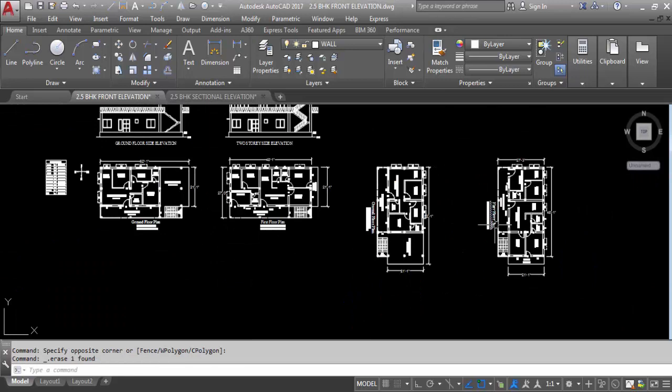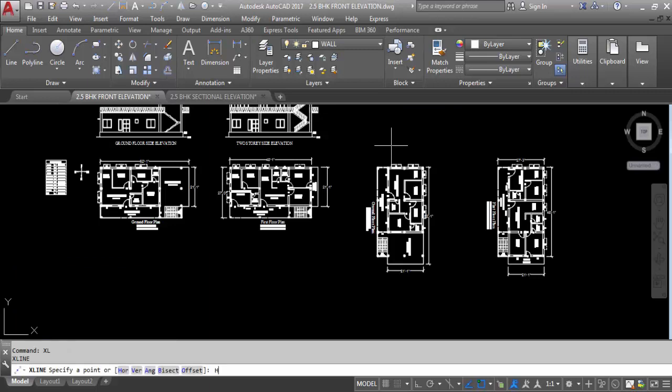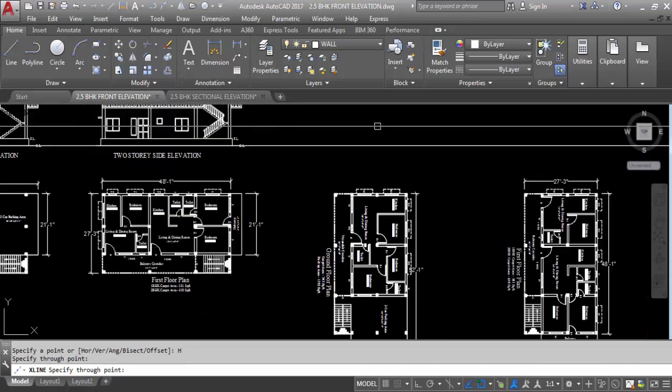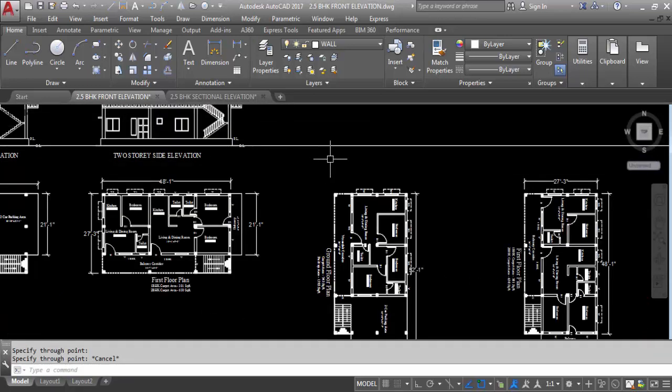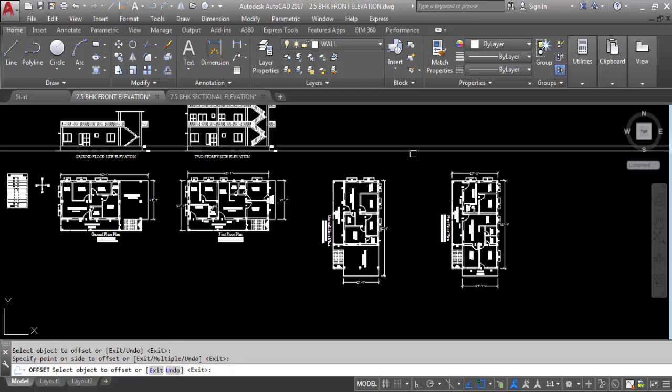Now I will take construction line, make wall layer. Now wall layer is the current layer, so take construction line, Xline, enter. I need a horizontal line, H, enter. So I will keep it in the same line. This is the ground level. Now ground level to plinth level height is 2 feet 6 inch. So give offset distance 2 feet 6 inch. Select, click on the upward direction.